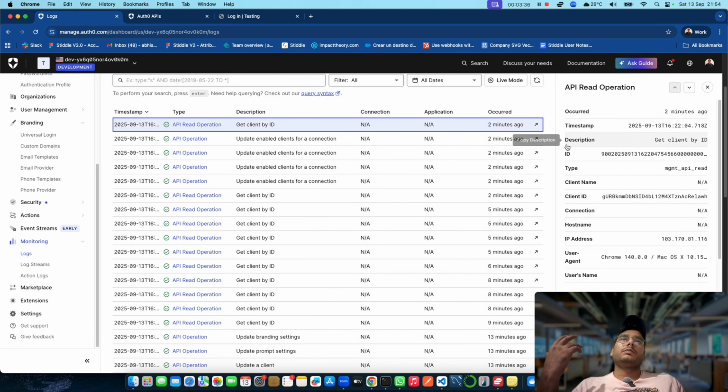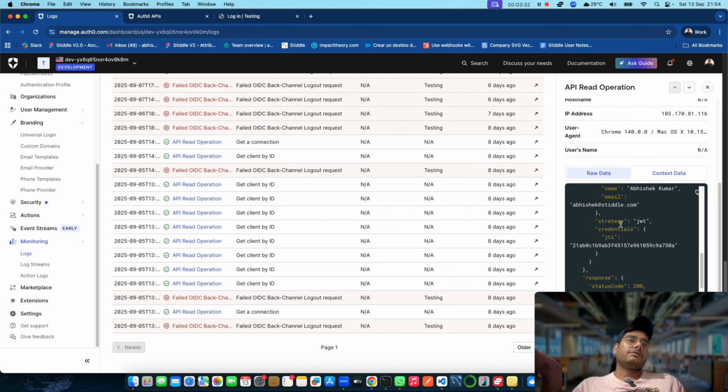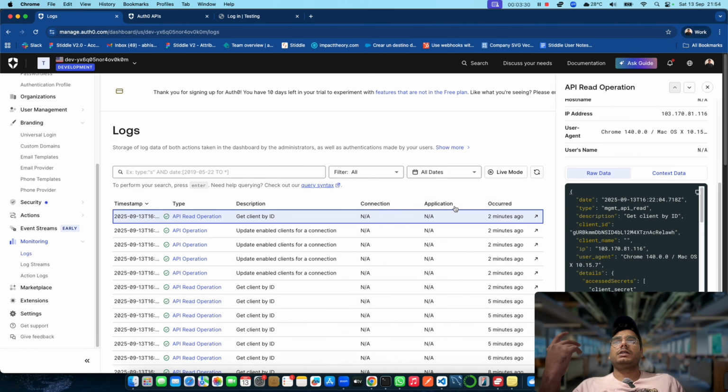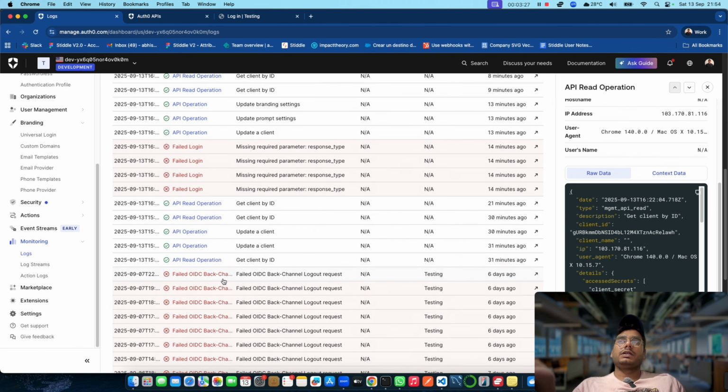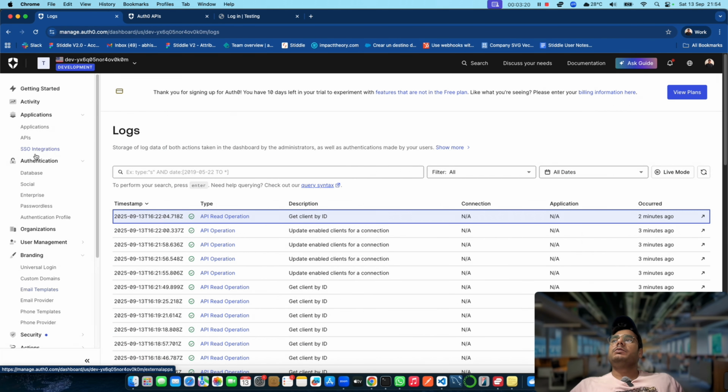Whenever there is a read operation, you can find all the details over here: where the request came from, who requested it, and all those things. Okay, fail, pass, everything you can read over here. How many authentications failed, why it failed, every detail you will find, whatever belongs to Auth0. Okay, let's go back to application.